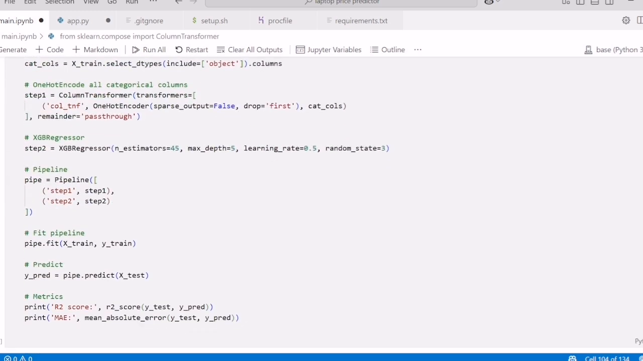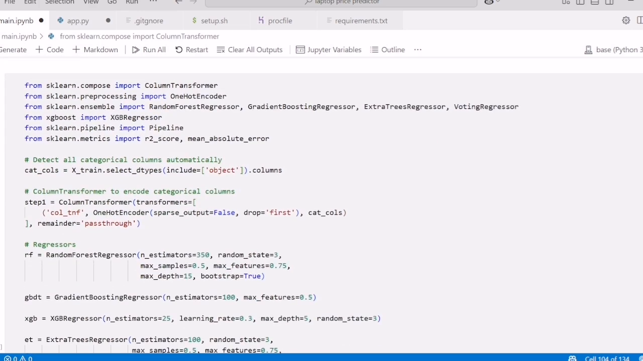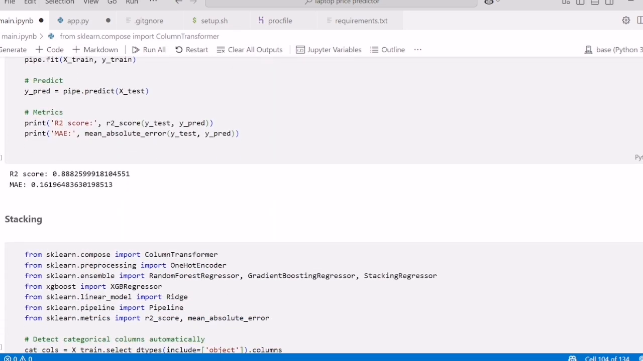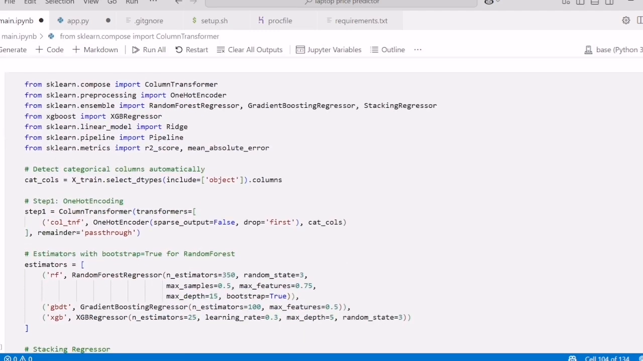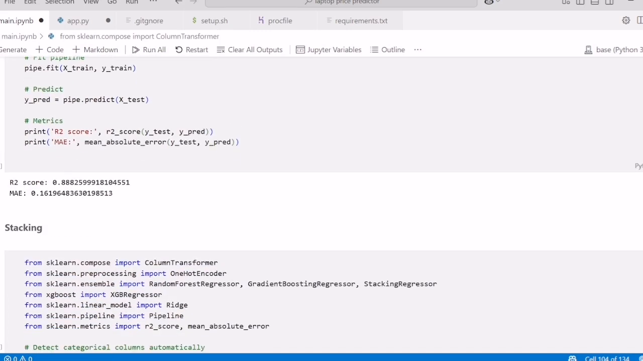Random forest. This is an ensemble model, meaning it's a collection of many decision trees. It's one of the most powerful and popular models. And look at the R2 score of 0.88. This is our best performer so far.